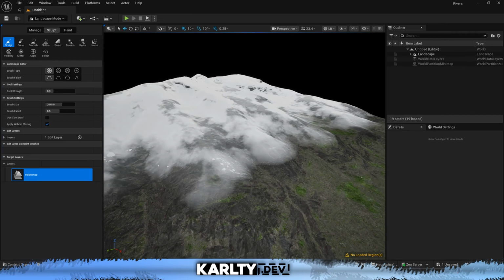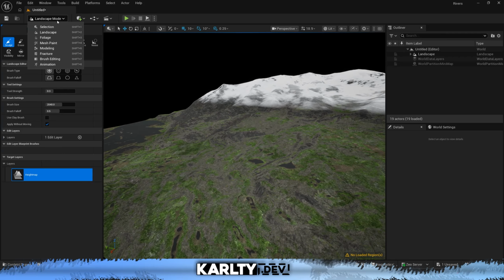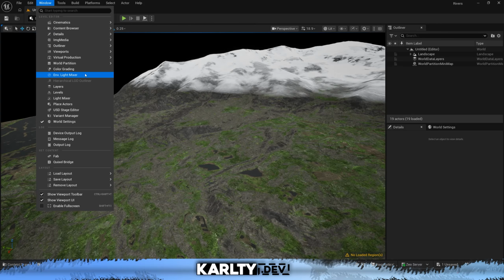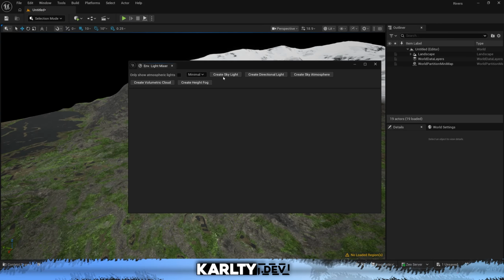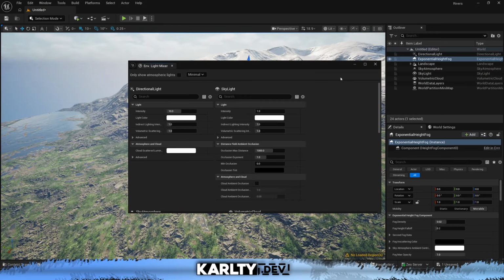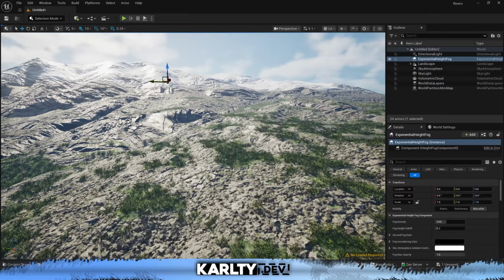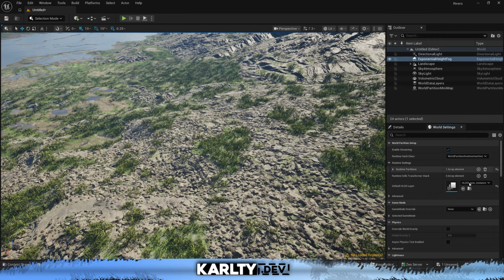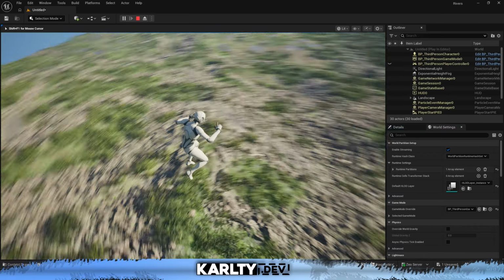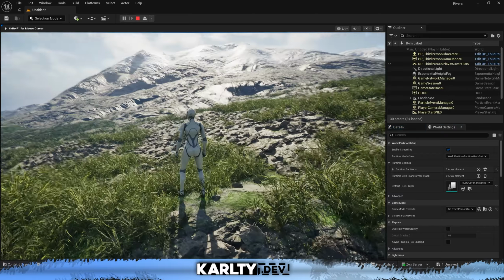It looks a little bit weird, but that's because we haven't added any lighting. So we're going to go to Window, Environment Light Mixer, click all these buttons. You'll see how amazing this looks. Like, we can actually just go in and set the game mode override, BP third person character, drop in, and we can play. Look at that, we have an amazing looking landscape already.